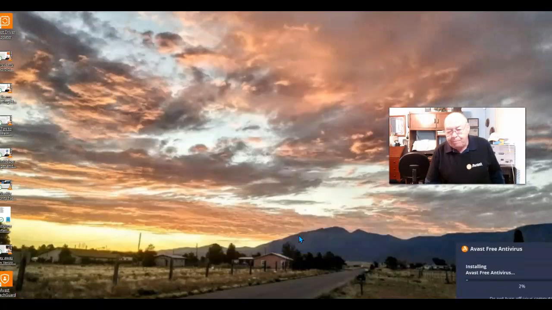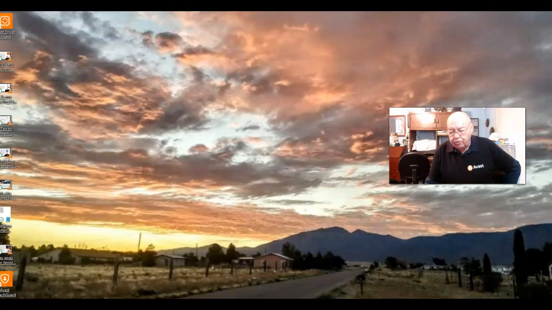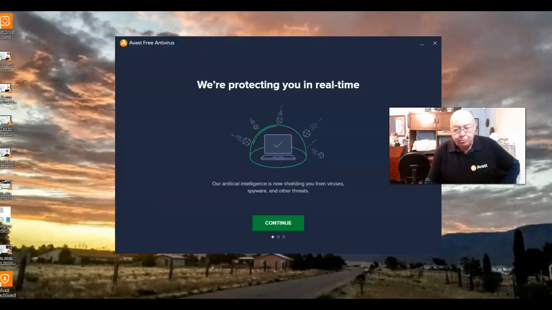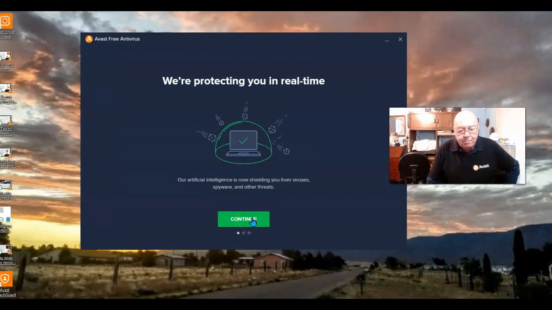You get the little pop-up on the bottom that shows you the progress of the installation. I'll resume this once that part has completed. The download's completed, and now the installation has completed. We're protecting you in real time. Our artificial intelligence is now shielding you from viruses, spyware, and other threats.